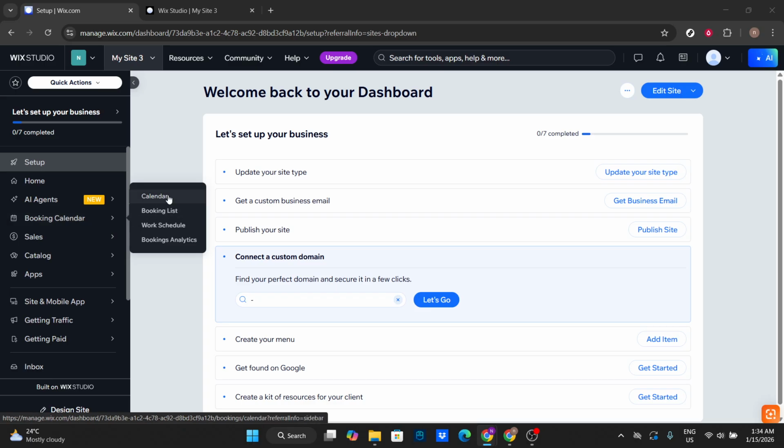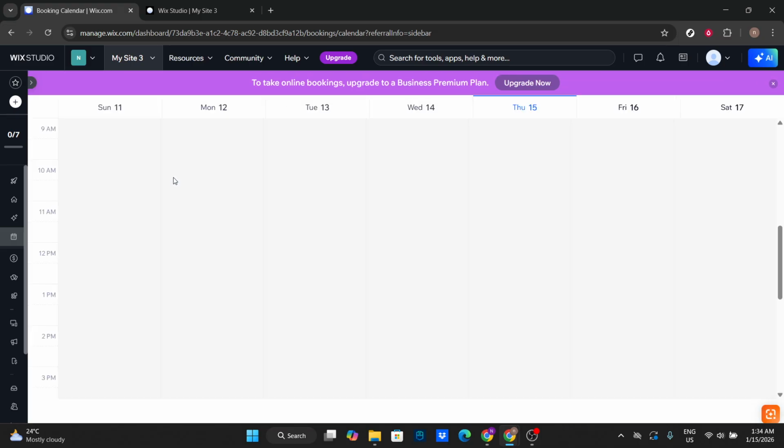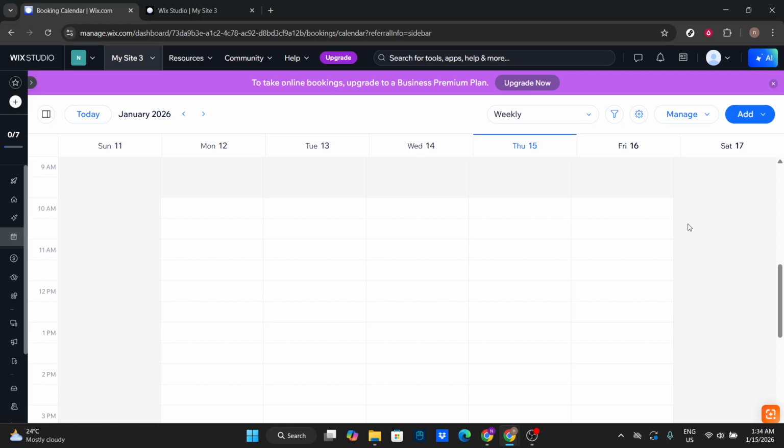From the dashboard, look for your bookings tools. Open the booking calendar. This brings you to a clear view of your appointments, availability, and any upcoming sessions. You can switch between views, like day, week, or month, to get the level of detail you need. If you don't immediately see the bookings tools, check the sidebar for anything labeled bookings or calendar.